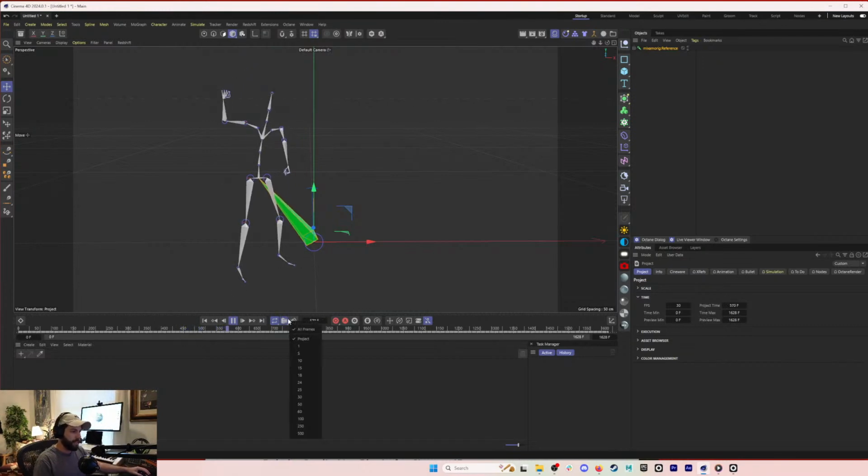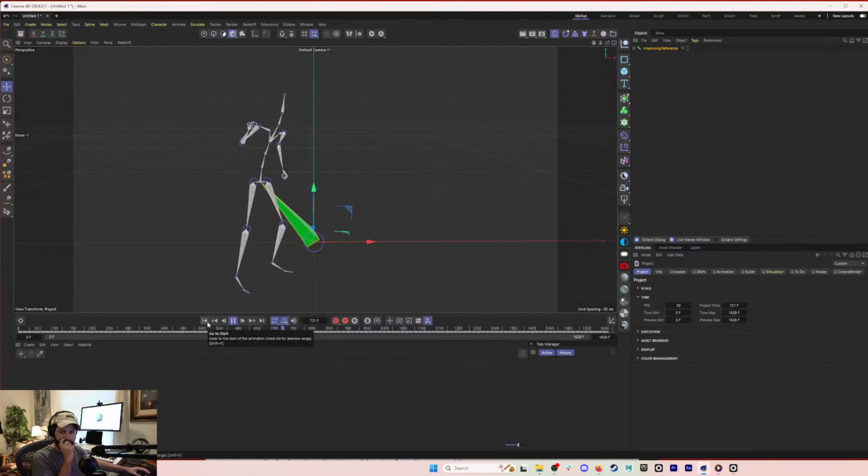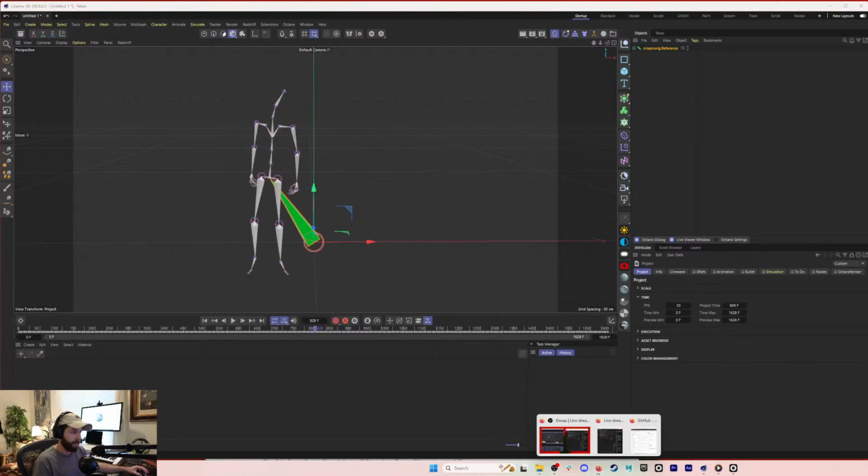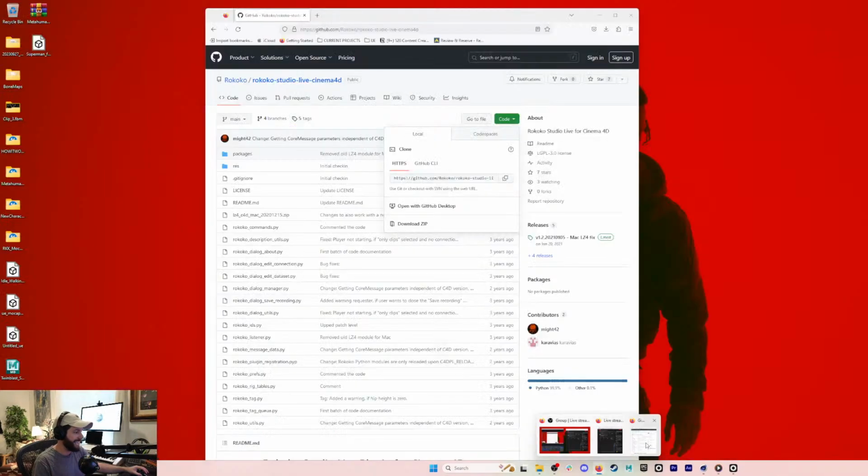If we want it to go in 30 FPS, we can turn off all frames. Now it's going at real time. Looks great. Okay, so we need Superman now. We need a Superman character. Let's do it from scratch.